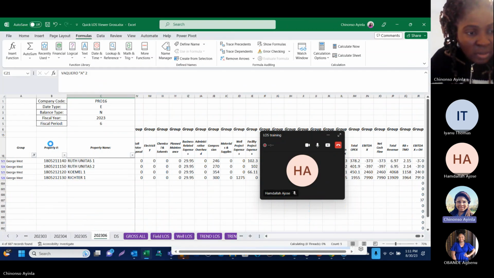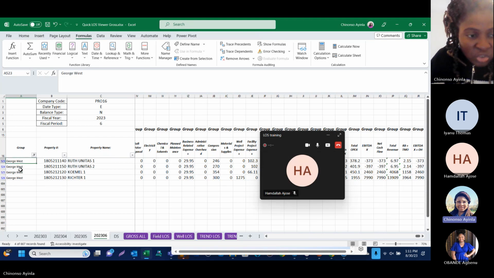So this is a George West group. These are the wells under George West. It means Roots Unit 1, 2, then Comel 1, and Recha 1. These are the wells that produce into this George West. Okay? Do you understand?